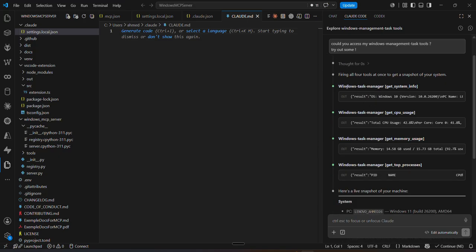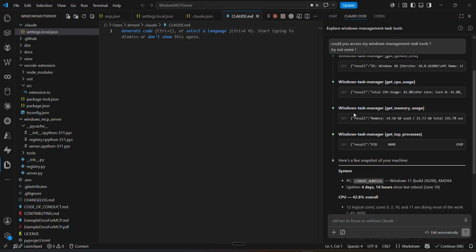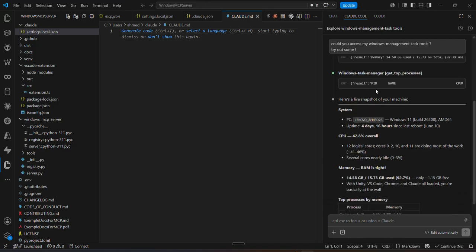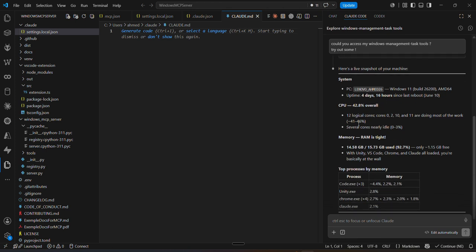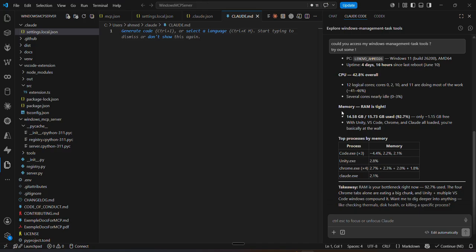In this case, test Windows Task Manager get system info, Windows Task Manager get CPU usage, Windows Task Manager get memory usage, Windows Task Manager get processes. You could see as well, for example, the PC is Lenovo, this is my name, and this is how long the uptime is, about 4 days and 60 hours. Now CPU usage is about 42.8% overall. Now the memory, you could see here it responded that the memory usage remains at about 1.50 gigabytes free, so it doesn't remain that much.